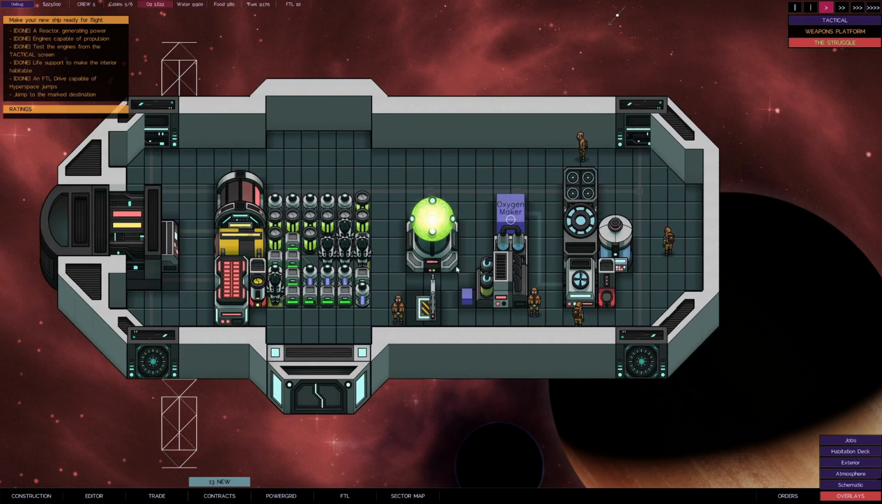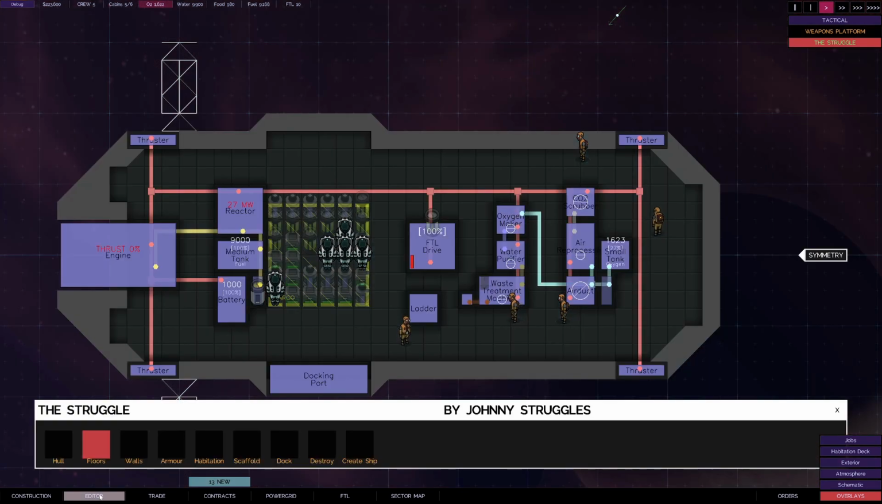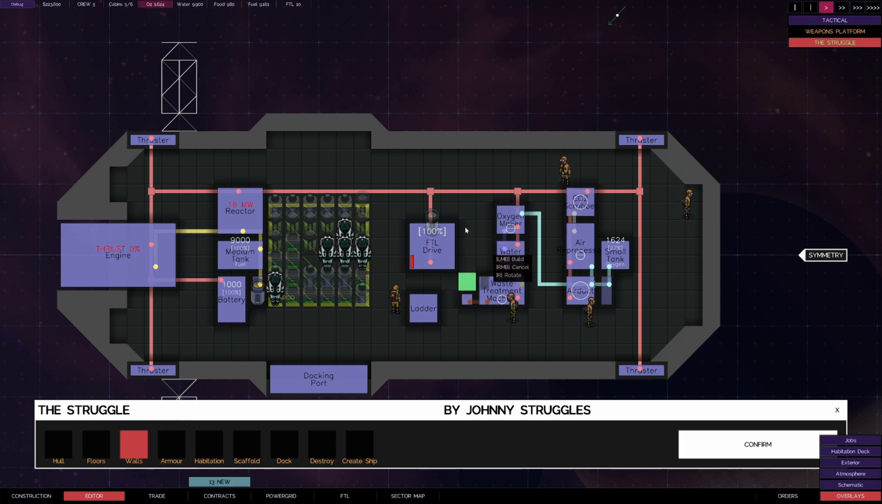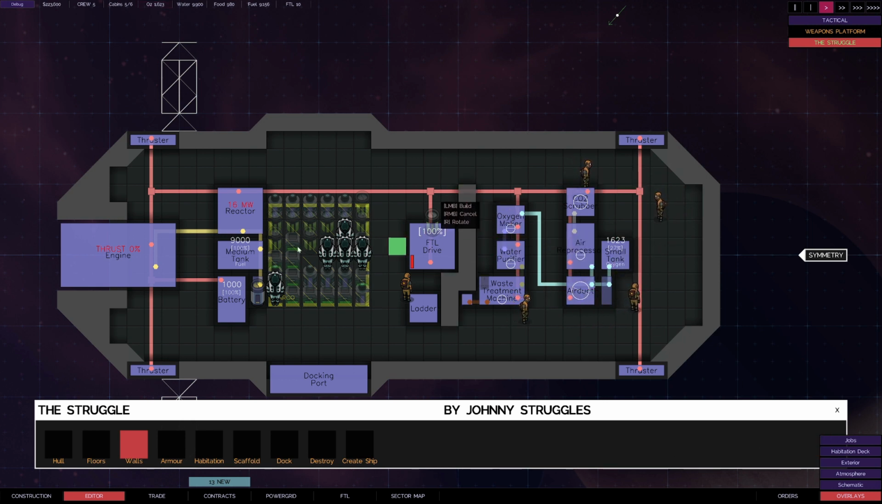Alright, so what else can we talk about? Walls. Let's put some walls in here. We have this big open space. It's a small ship. You don't really need walls. Walls are a nice touch, though. Let's do this. Let's run a wall here. And just like before, you gotta click confirm to do anything. So we can split off our life support room from the rest of the ship here. And I want to put a wall here.